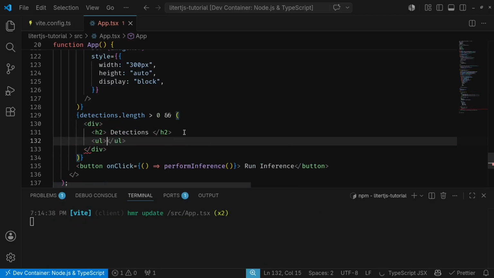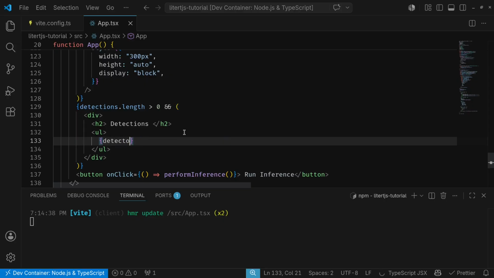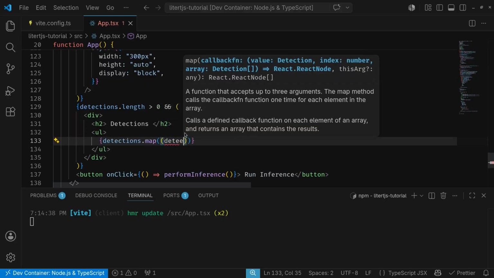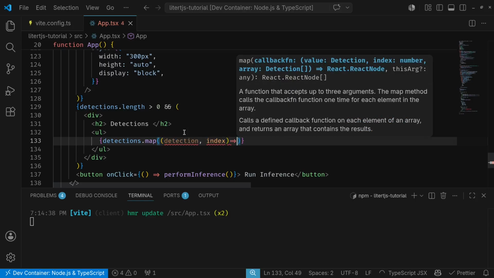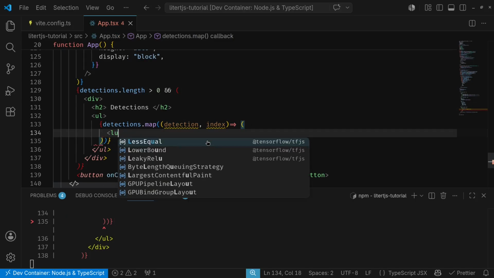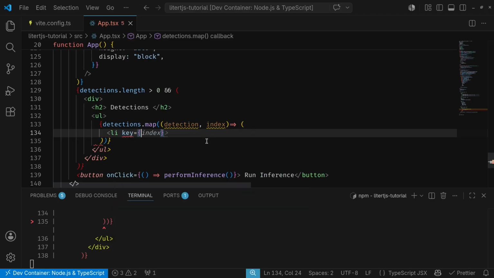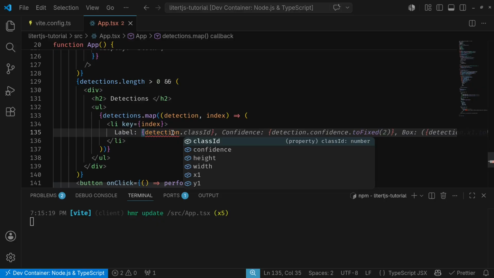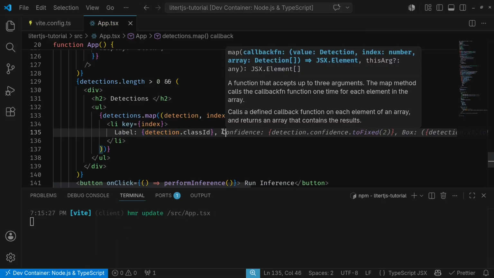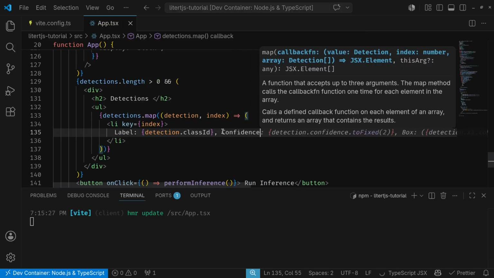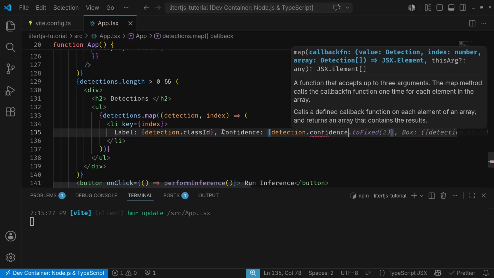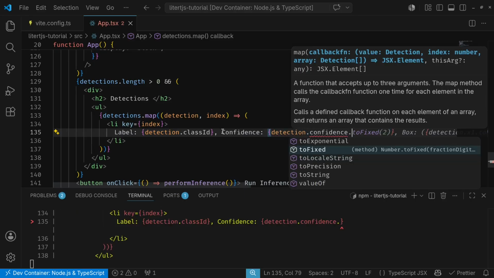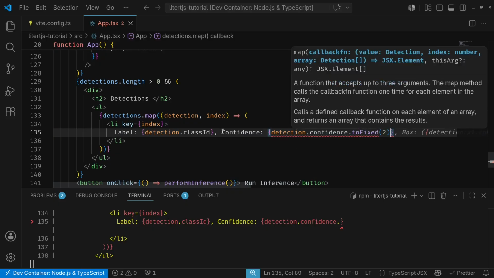Let's create an unordered list. So detections.map. The first item is going to be the detection itself, and then the index. I'm going to use my index as the key. So a list item, key, index. Let's end this list item like so. And then within each list item, I display label. So it's detection dot class ID, and let's display the confidence. So I go confidence, detection dot confidence, and I round it to 2 decimal points. So toFixed, 2, like so.